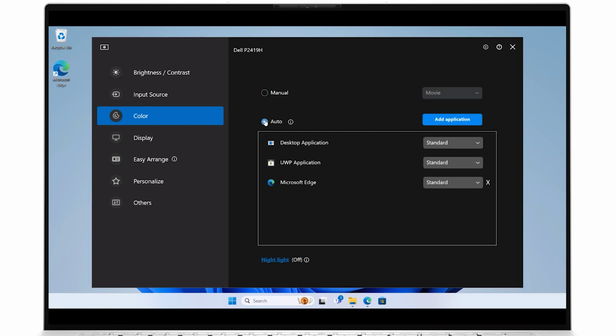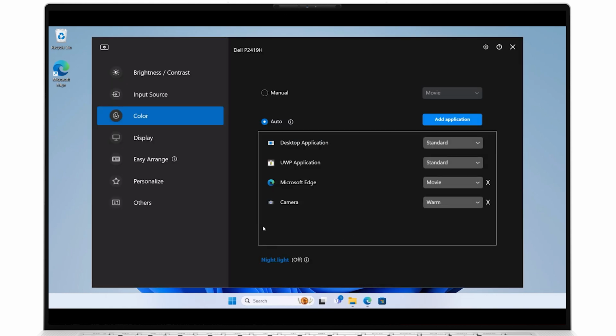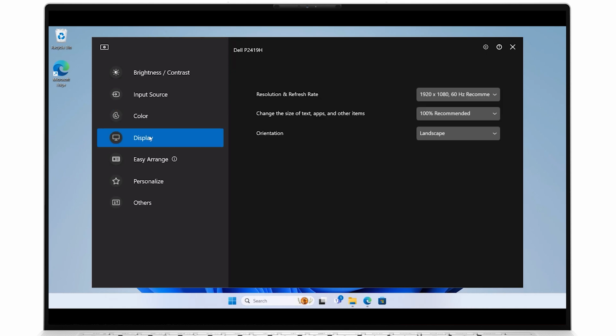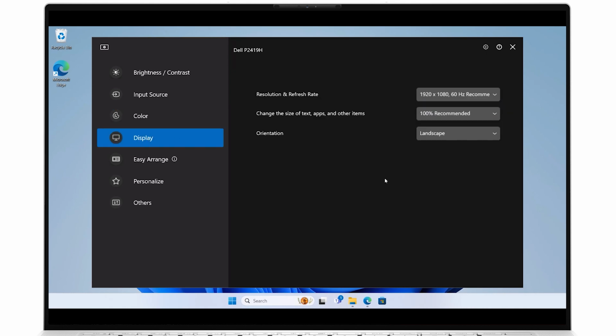Using Auto, you can set dedicated color modes for the specific apps running on your system. If an app you want to configure is not listed, click Add Application to locate and select the ones you want from the list and click OK. Display allows you to set some important screen features: the resolution and refresh rate, the scale of text, and other on-screen items, as well as the orientation of the panel.